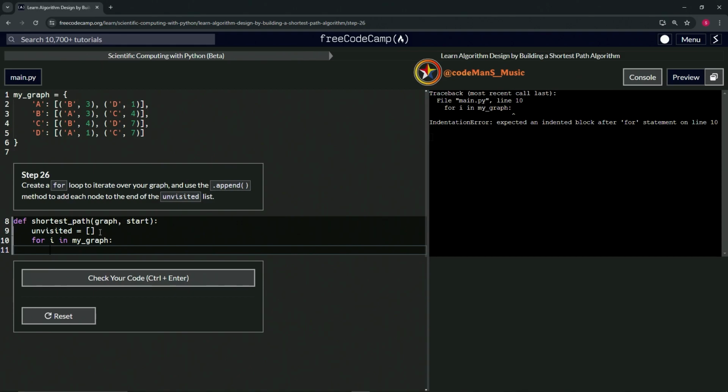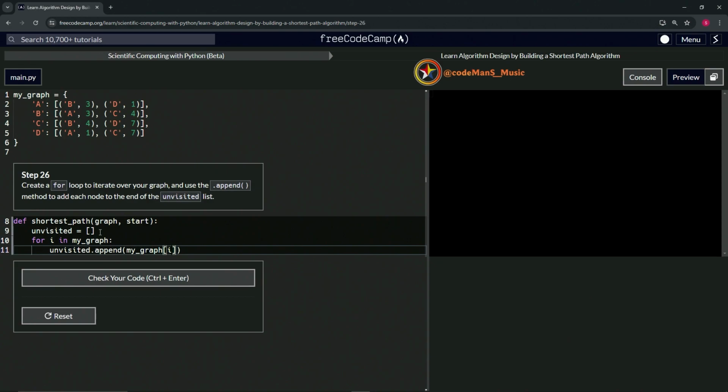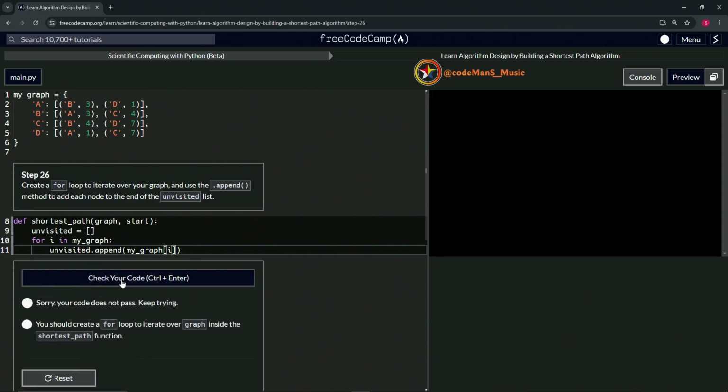Then let's do unvisited dot append my graph at i. Hopefully that's what we're doing. Let's check the code. Nope. For to iterate over my graph, not inside of the def. What?